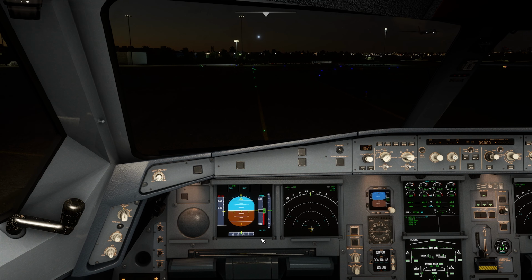Continue holding position. Come around to Alpha 1. Sydney Tower, Springbok 134, short of 16 right on Alpha 1. Yes, 134, G'day, Sydney Tower. Continue holding. Yeah, just two aircraft holding. It's going to be a while. I've just got a few aircraft coming in, and then I'll get you guys out as soon as possible. Sorry there.